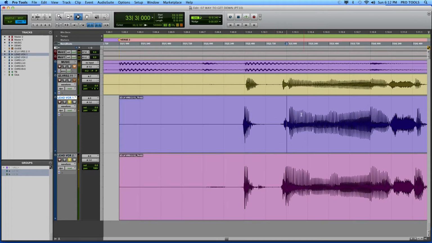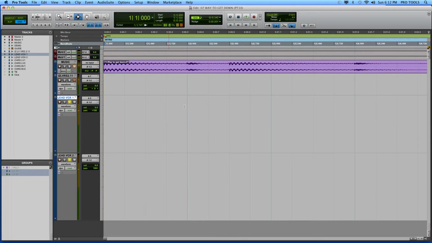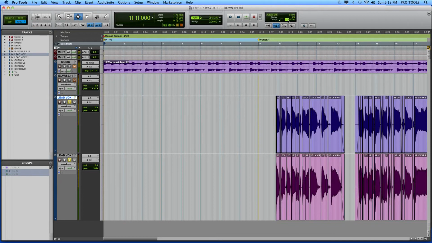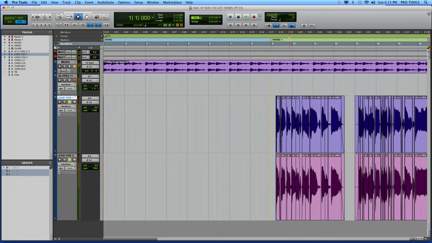Okay. The tempo for this song is 120. Really? No, it's 111. Why does that say 120? Oh, conductor track is active. Oh, that's the manual tempo. Let me just, for the sake of Jake, put that at 111. So the tempo is 111 beats per minute.